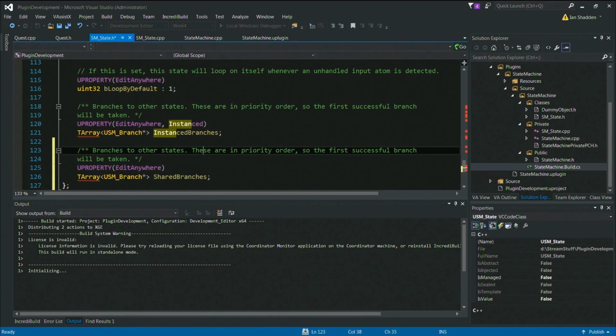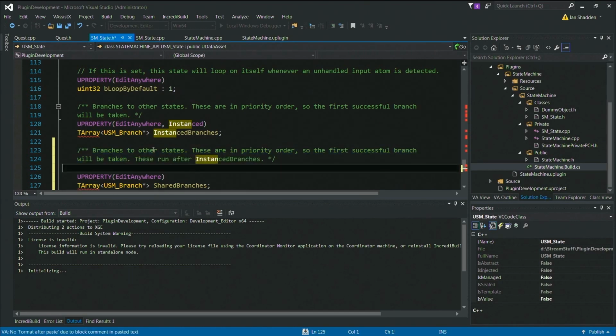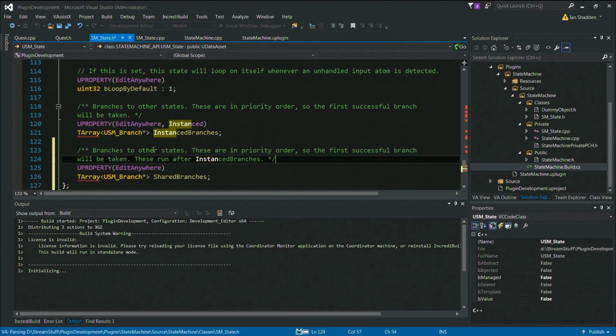and I have a comment for this, so we'll just copy that in. Let's see how well this goes. Yeah, pretty good. Not bad. Okay, and I'm going to run these after instance branches.